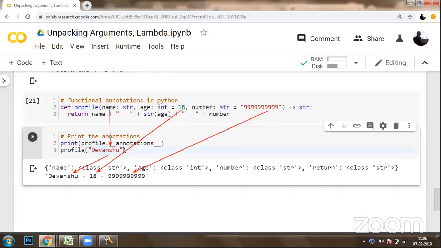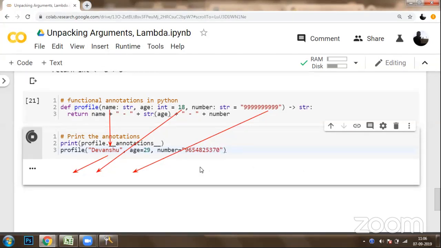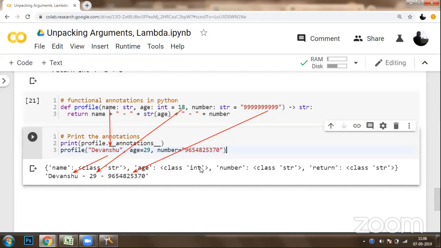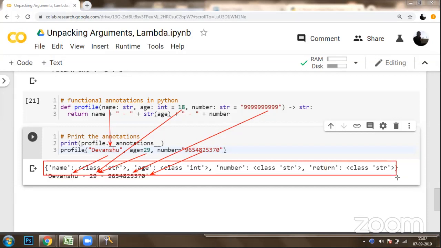But somehow, if I am going to replace this value, let's say I'm going to say age is going to be 29, and I'm going to say number is going to be 9654825370, it's going to be a string. And if I run this function now, this time you're going to get the updated values. So instead of 18 and 9999, this time I have got my values from the values provided. Okay, and you have got the complete annotation printed as well for your function.